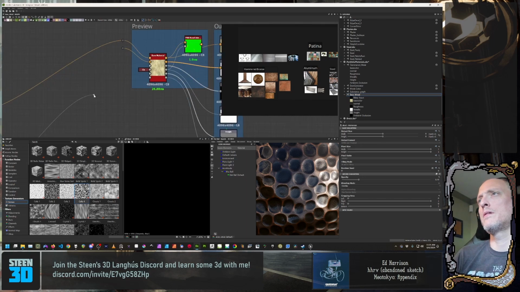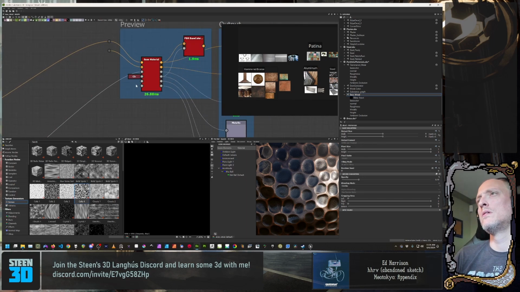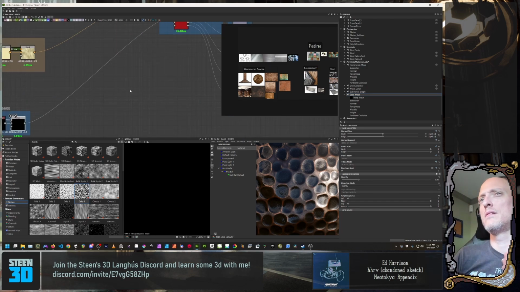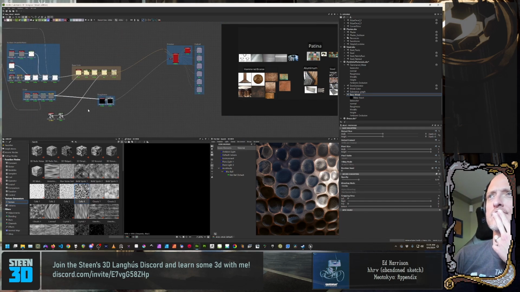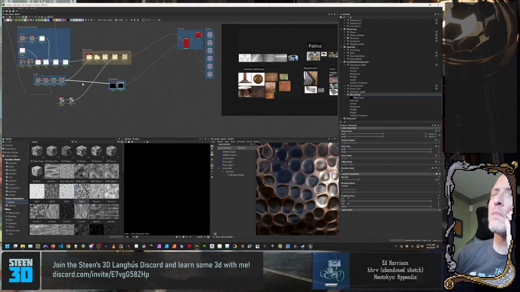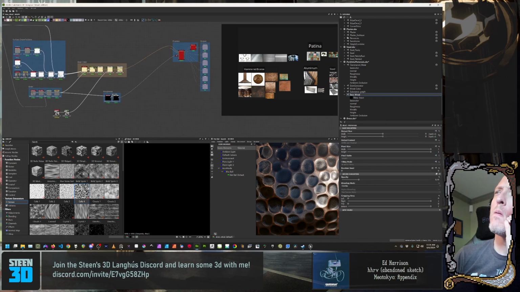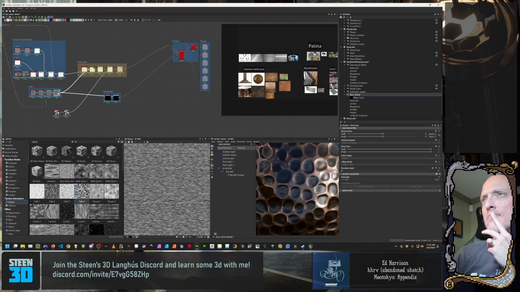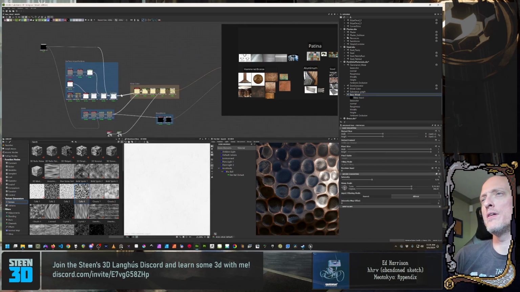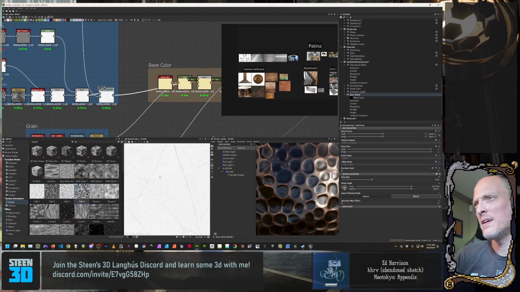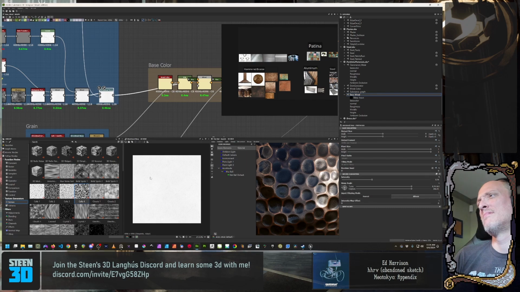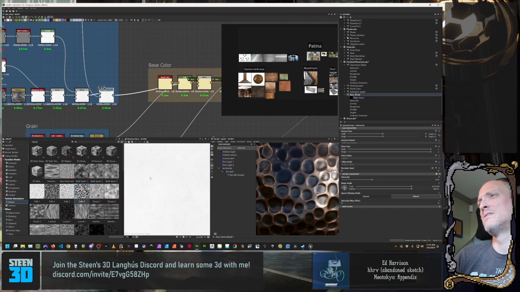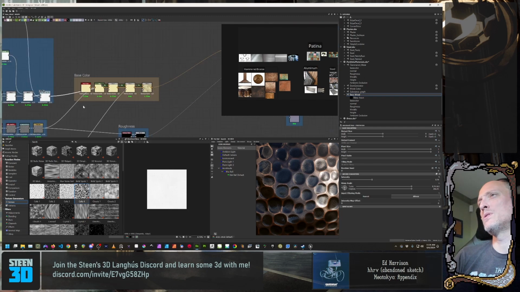Plug this in up here into roughness. Height. Do I need a height map? That should not influence height, but this probably should. It's very minimal. Yeah. I don't know if that should. This is very surface level. But why not?